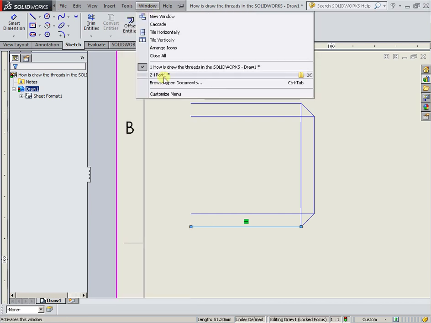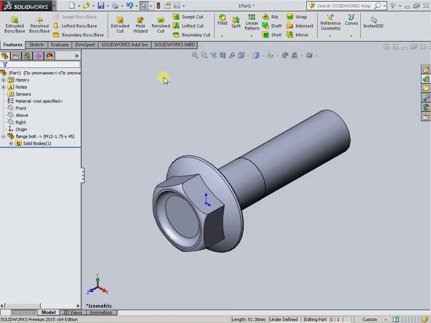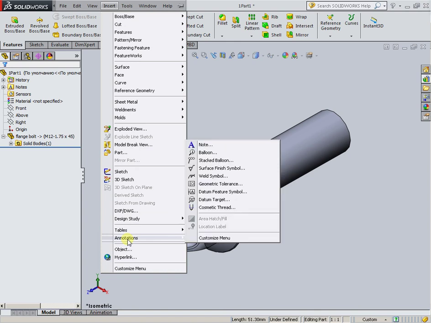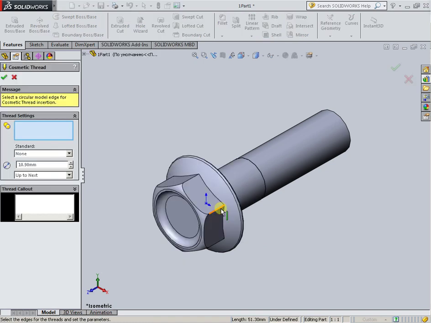I have a part. Turn to the nodes from the drop down menu, insert, annotation, activate the command cosmetic thread. Next step is to specify the beginning of the circular edge of the thread and set the thread settings.